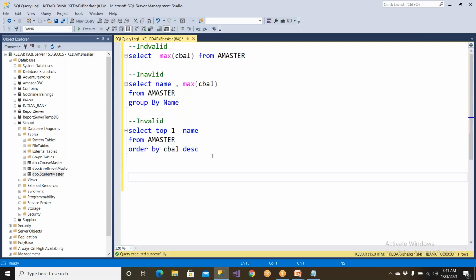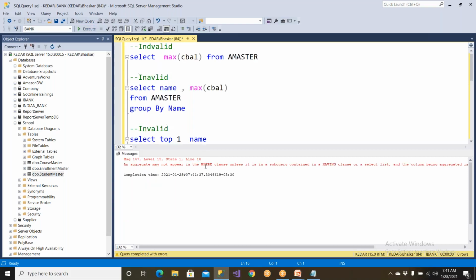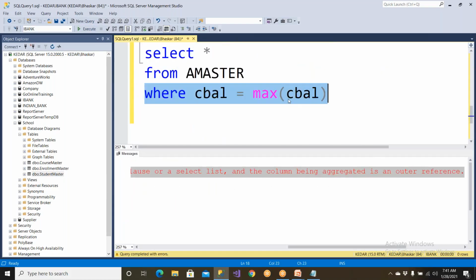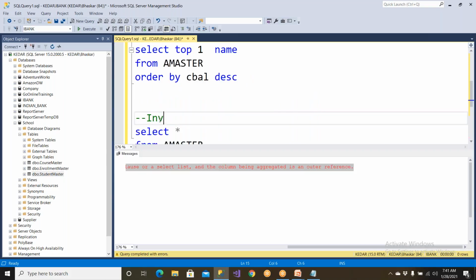And let me write like this. One more way. Select star from account master where C balance is equivalent to max of C balance. Will it work like this? So people will try different ways. Select star from account master where C balance equals max of C balance. Will it work? This will also not work. Where clause should not have aggregate functions. So this is also an invalid query.